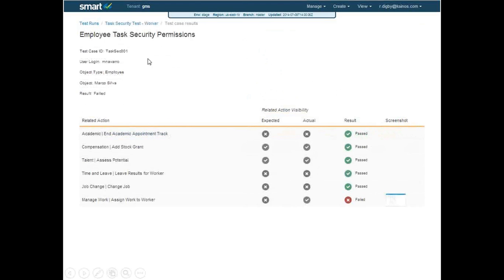We can see that we're logged in, going to log in as Mark Navarro and check the employee Marco Silva. Our expected results that we entered into the wizard were that Mark should have access to end academic appointment track, should not have access to the first one, should have access to add stock grant and assess potential, and should not have access to leave results for worker, change job, or be able to assign work.